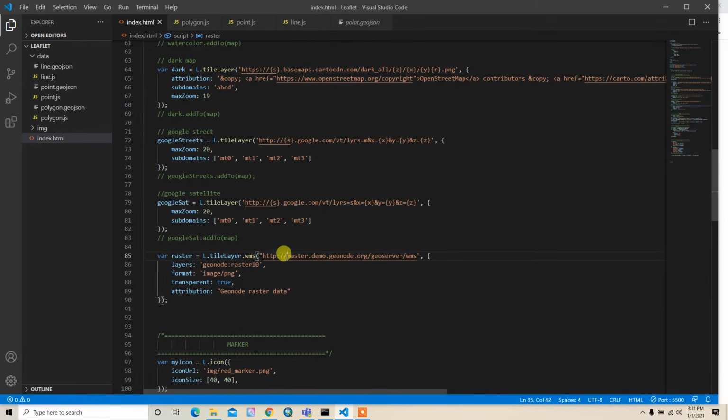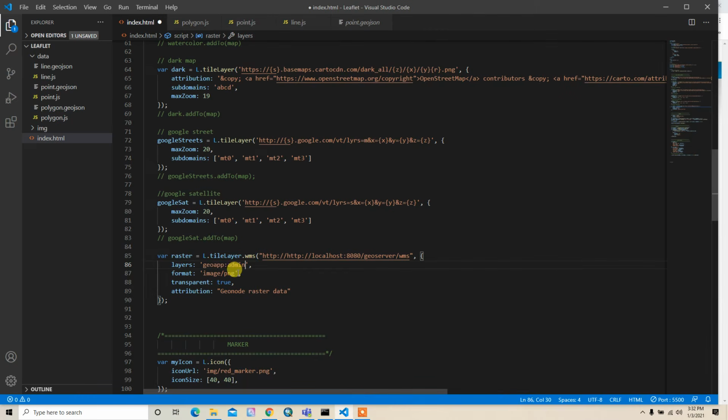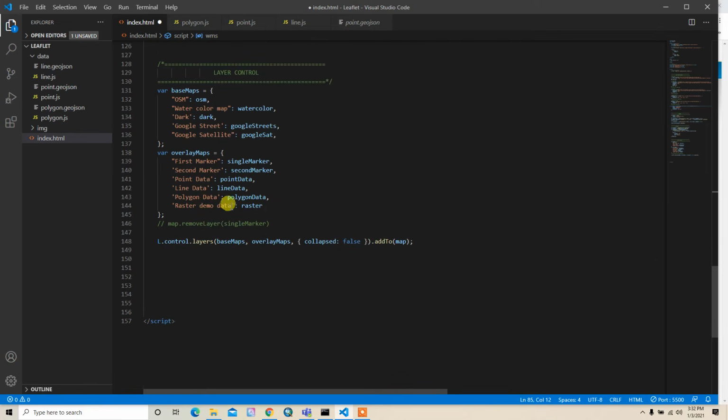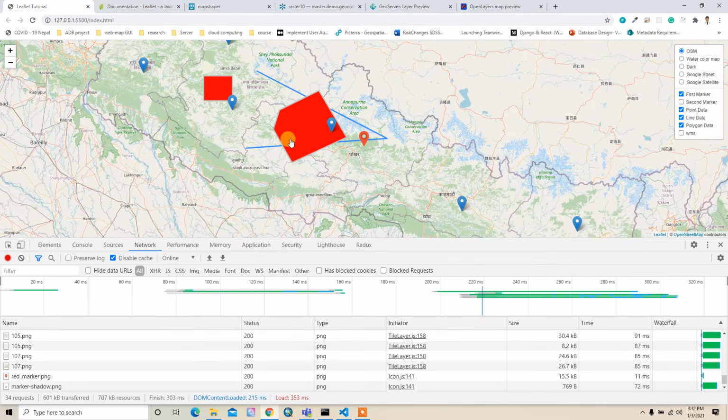Localhost 8080 GeoServer WMS, and then I'll provide the layer name. The layer name is the GeoApp admin, and then format image PNG. I'll change this to WMS test, and then WMS. So let's try.